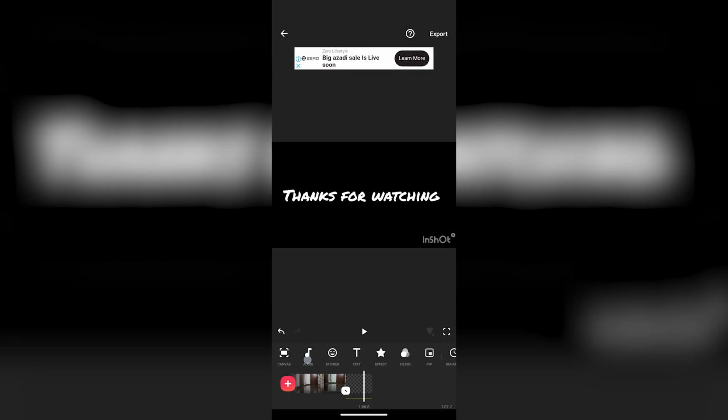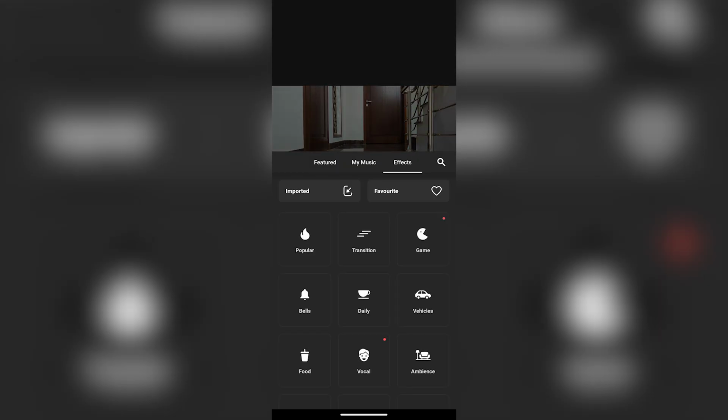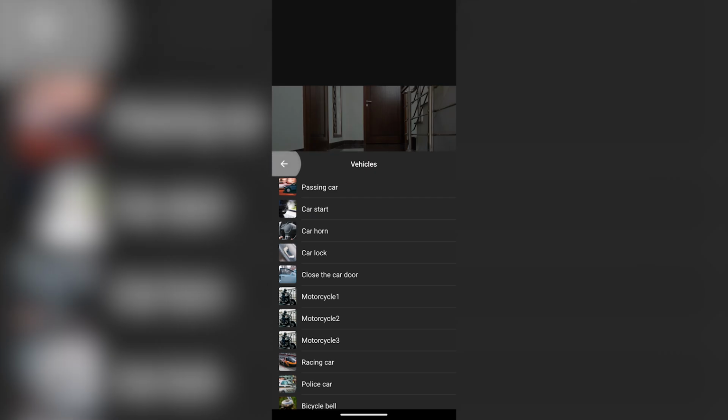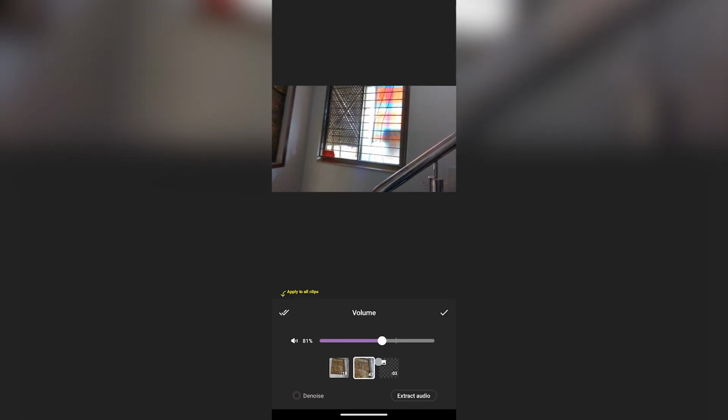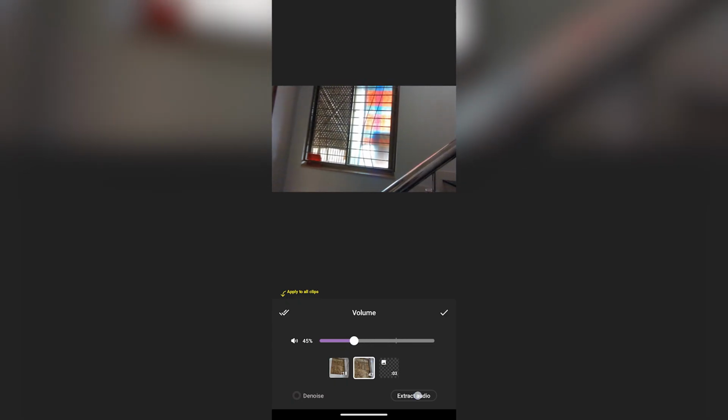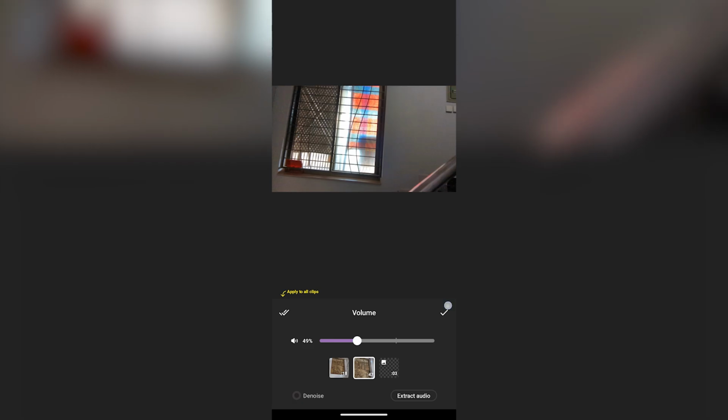Plus, if I go to the audio section, here I will see most commonly used sound effects, totally for free. You can add any sound effect in your video to make your video more engaging. If your footage has a lot of background noise, then you can also lower down the volume, or you can extract out the audio of your video or totally delete the audio so your footage can look more clean.